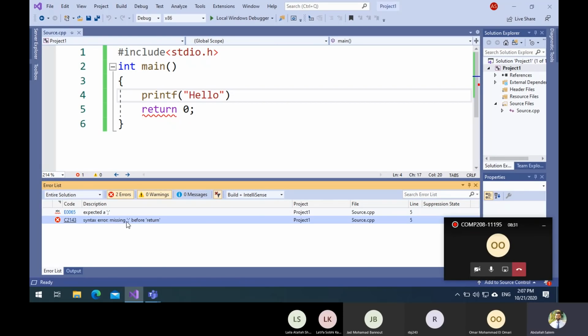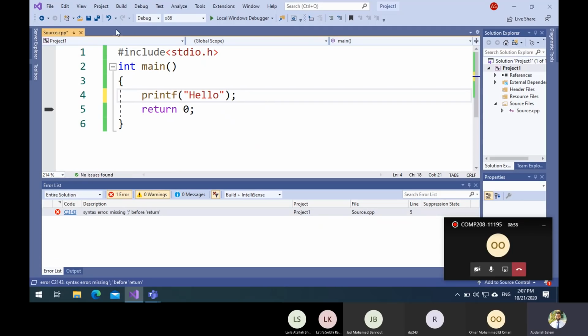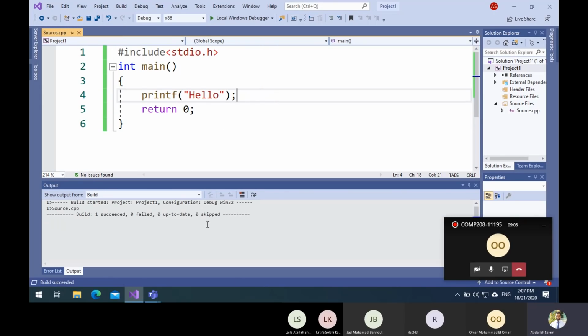Double click on the error. Then you will go to the location where the error occurred in your syntax in C language. Here we are, a missing semicolon. You can fix it and try again. Build, compile. So your code is free of errors.